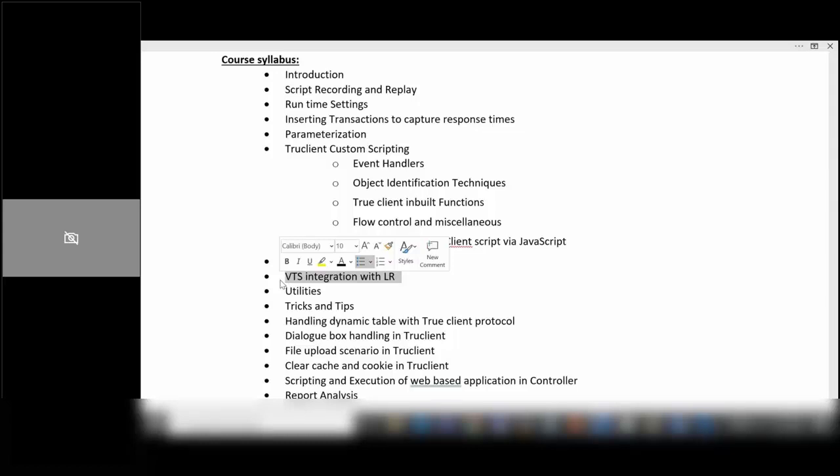For the Virtual Table Server, we'll discuss how we can download the VTS, what the process is to set it up, and how we can write the code in our LR script so that it can connect to the VTS, how we can send and retrieve data from the VTS. Those things we'll cover as a part of VTS integration. Then we have utilities. Under utilities, a number of things are there, so we'll go one by one. Then we have tricks and tips. There are some scripting tips also, so that we'll discuss.